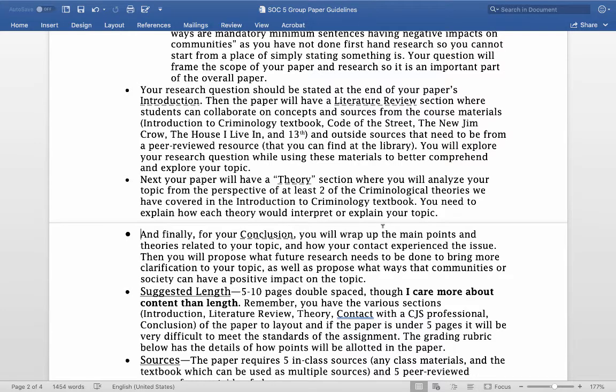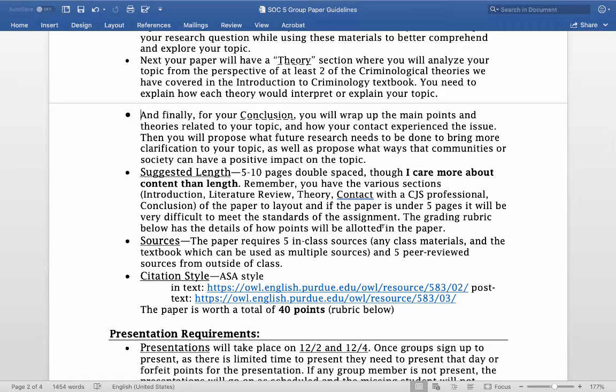That kind of thing. All right, so all of this stuff here, some information here, suggested length. So 5 to 10 pages, double spaced. So it's basically 2.5 to 5 pages, spread among many of you. So the length requirement is not really my concern as much as the content, meaning I have to read these, so I want it to actually have some substance to it, right? The reason I say 5 pages is because, like I say here in the assignment sheet, if it's under that, it's going to be very difficult to meet the standards of the assignment. Obviously, without contacting the professional, it may be a little shorter as a result of that.